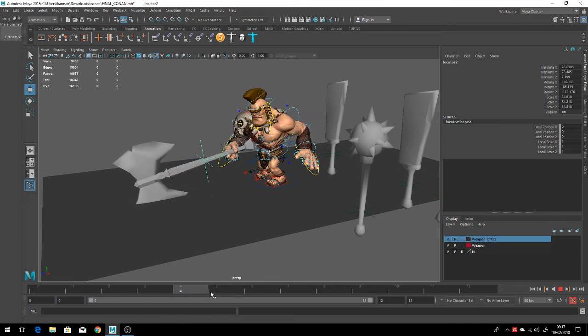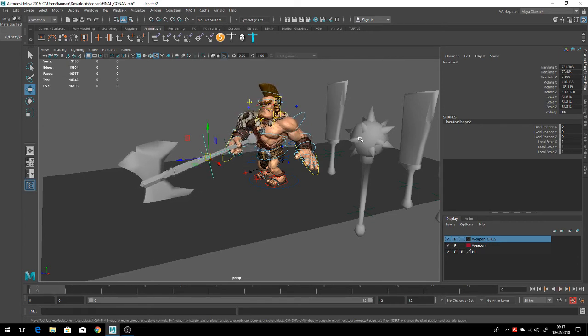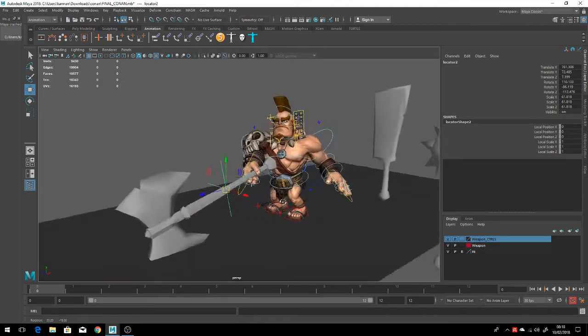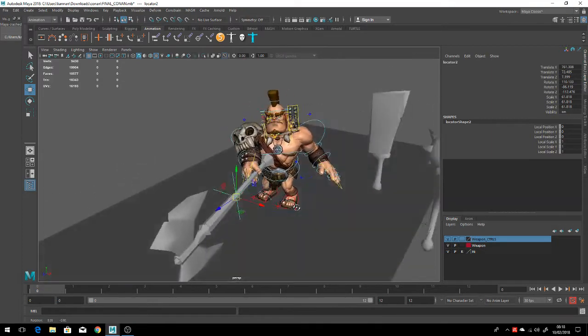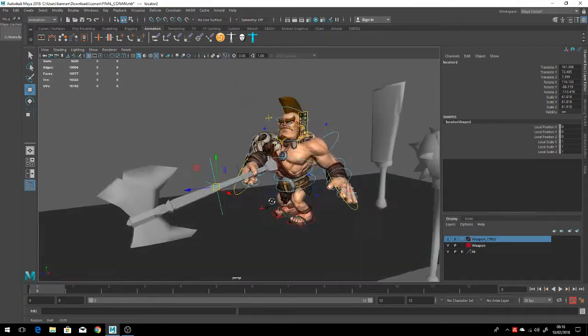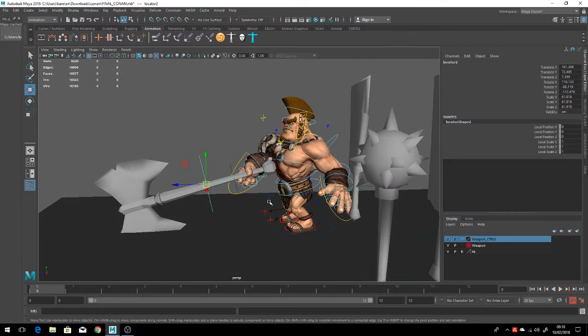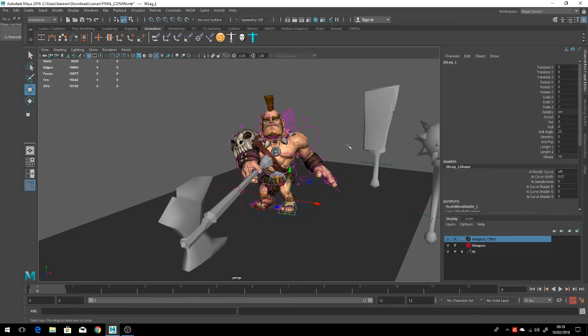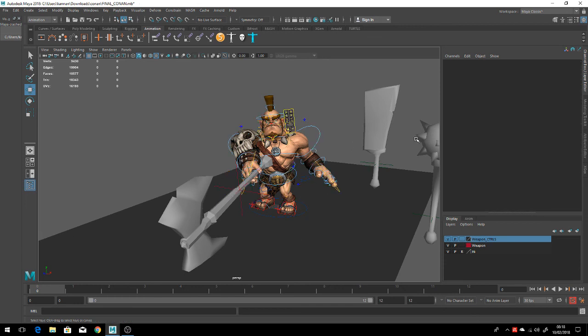Alright, I hope it solves the circumstances that you are going to face later on when you're doing your polishing, or in the future if you intend to do any characters with weapons, or any props that you want to attach to. Hope it helps, and best of luck.